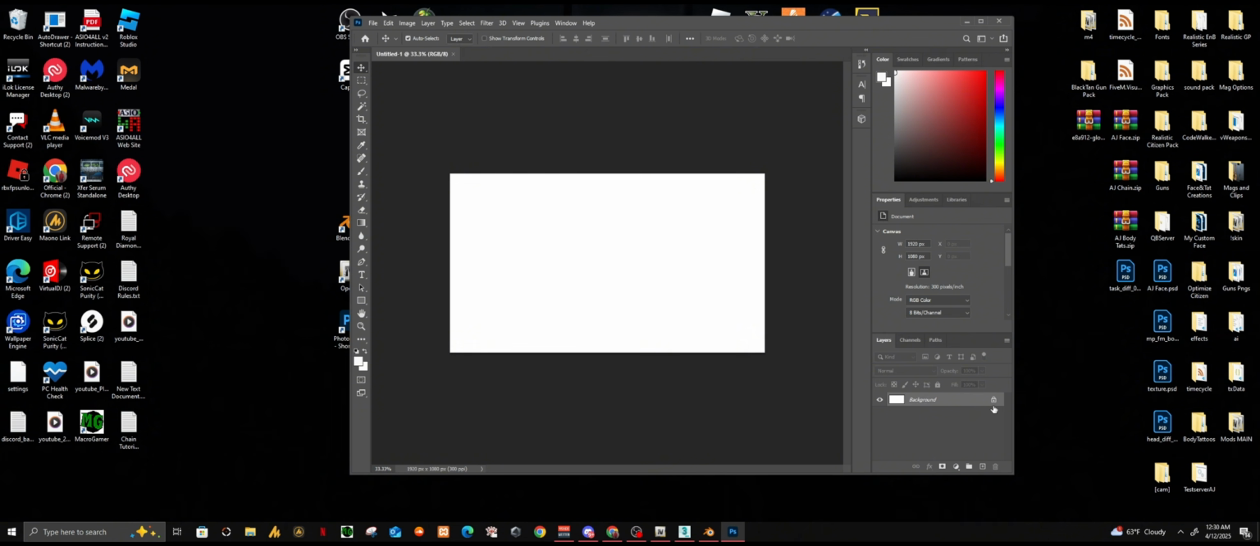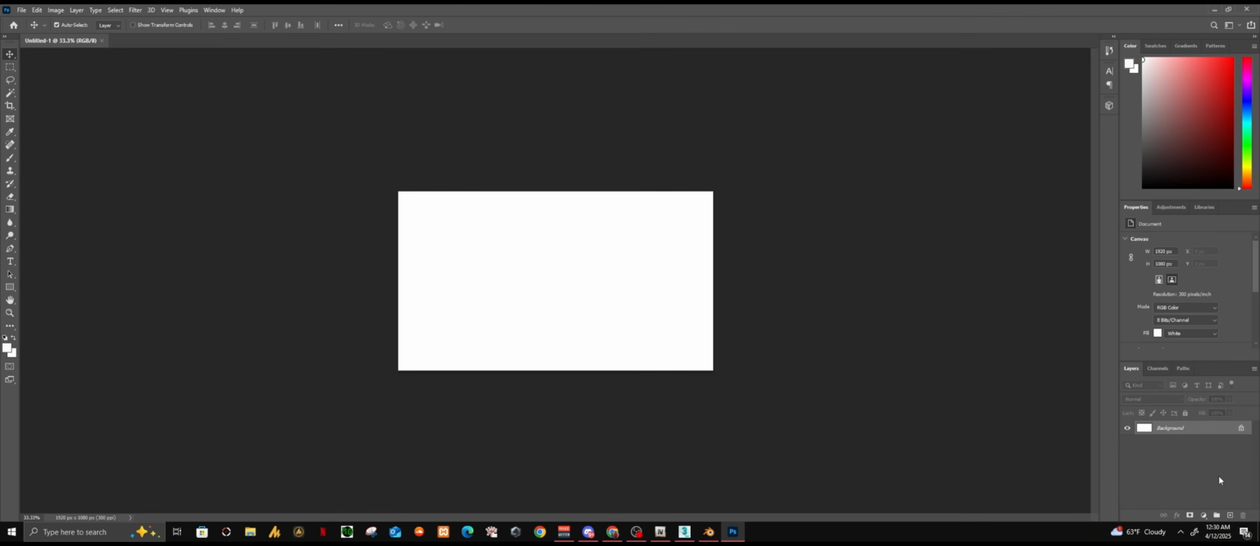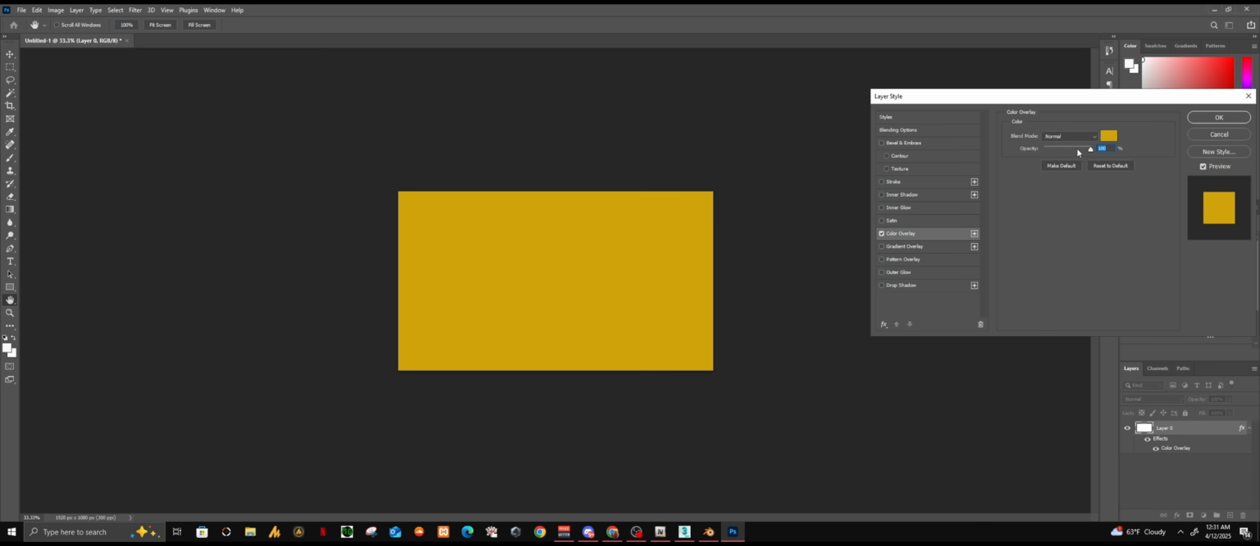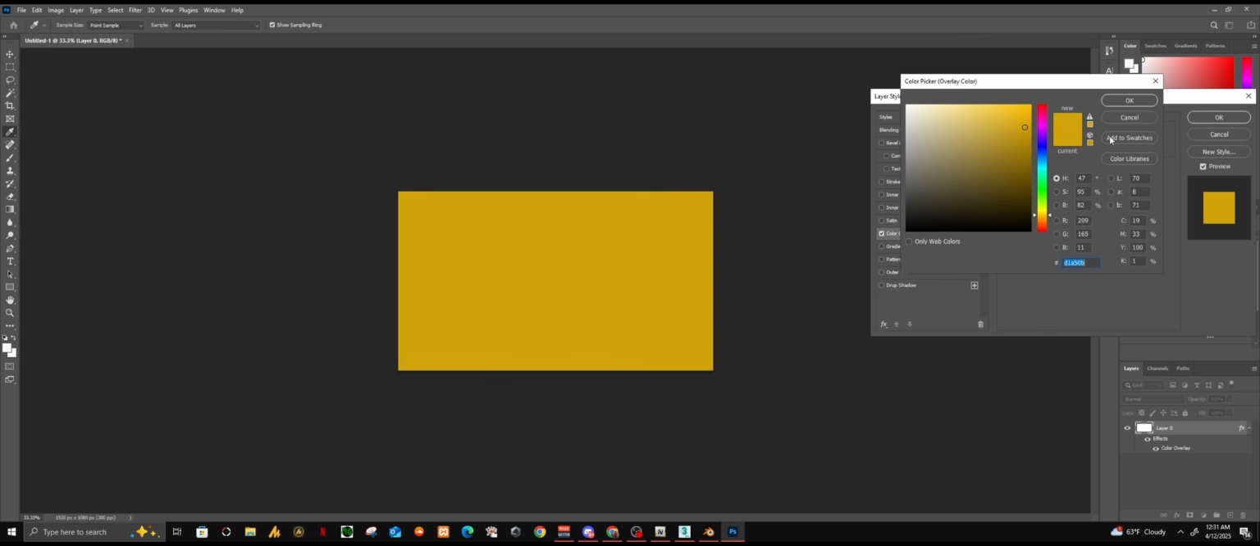And now we can just unlock this background layer here. Actually, let me go on full screen. Now we can just unlock this background layer and we can change the color of it. So any color you want to change it to, we go to FX, add a color overlay, make sure the opacity is 100%, and then change the color to anything you want. I'm gonna do a dark blue and white.